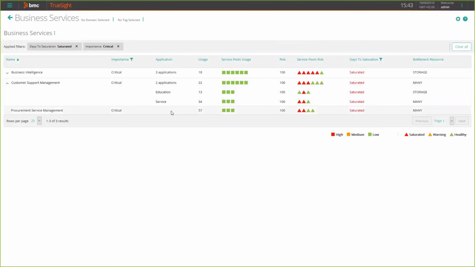Please keep in mind that it's not mandatory to have applications defined as part of a business service. So, for example, in the case of procurement service management, you don't have any application defined, but you still have some service pool defined as part of the business service.